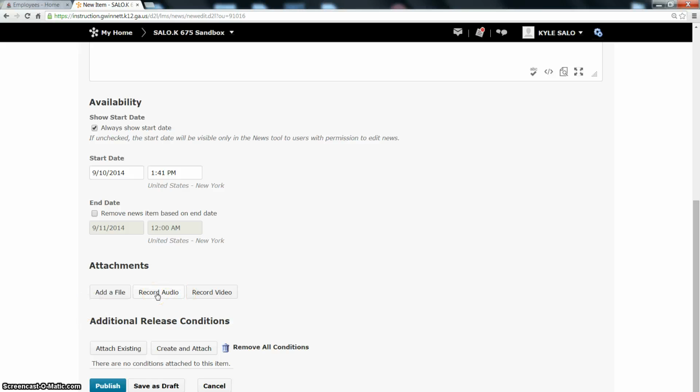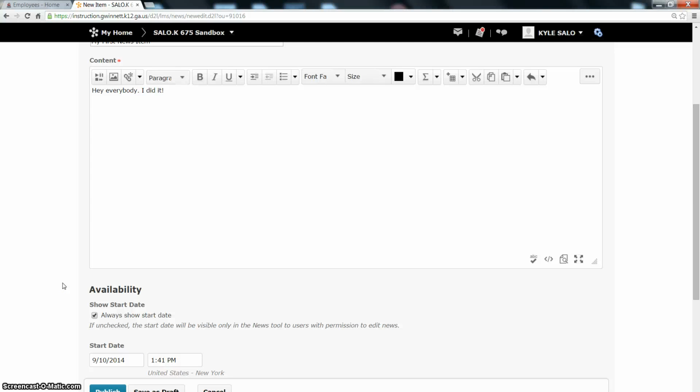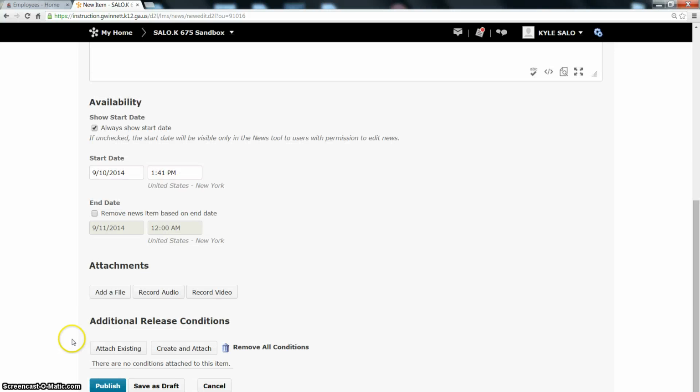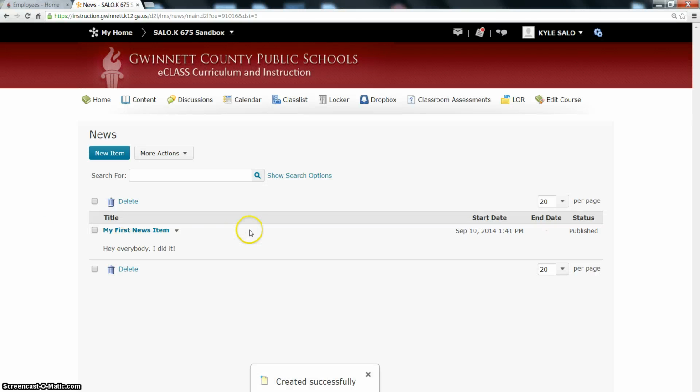You can also attach audio to it. If you're using your document camera or something, if you recorded a video or something, you can actually attach that to it. You can also attach a file to it where maybe the students need to open it. Once again, you can allow certain release conditions. All right, so once I do that, I click on Publish, or I can save it as a draft. Remember, it's not actually visible until I change it to Publish. So I'm going to go ahead and publish it and show you what happens. I click Publish. It's right here.